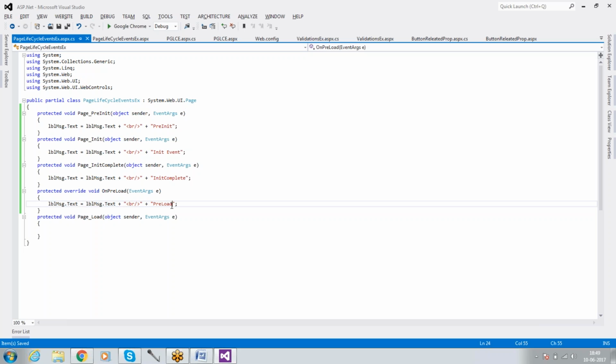Now I want to execute my page so that we can see how our output looks. Our output should be pre-init, and on the next line we'll get the init event. BR is for the break, so our output comes on the next line. In web-based applications, if you want to break your line, we can use BR as a tag. Let us look at how it is displayed: pre-init, next init event, next init complete, next preload. This is the way it is displayed for us.